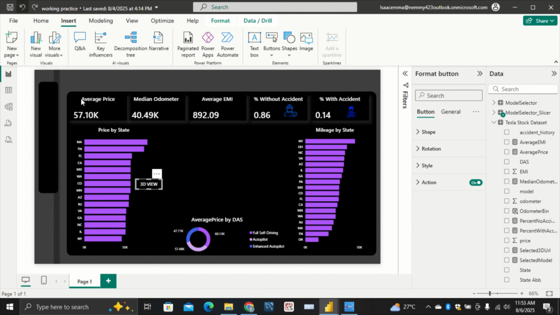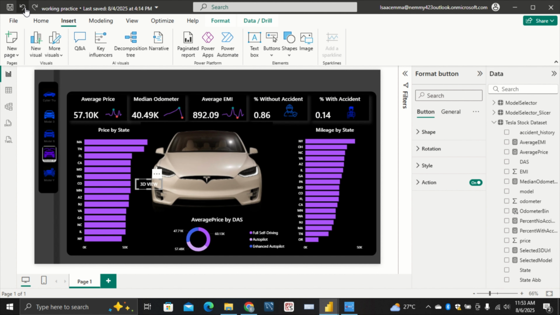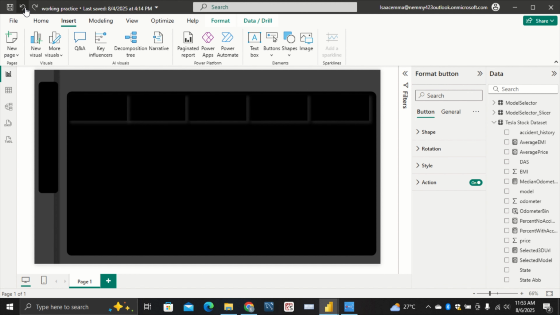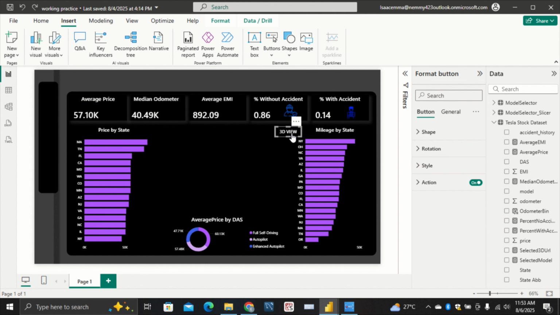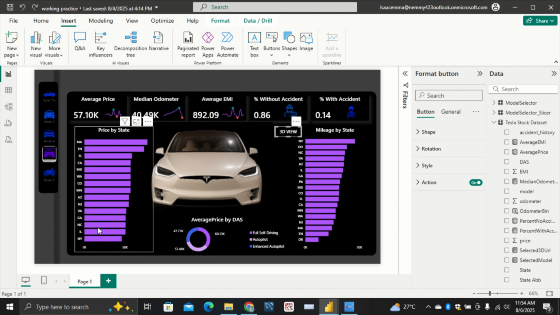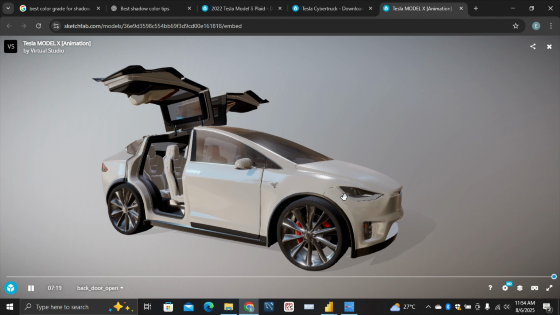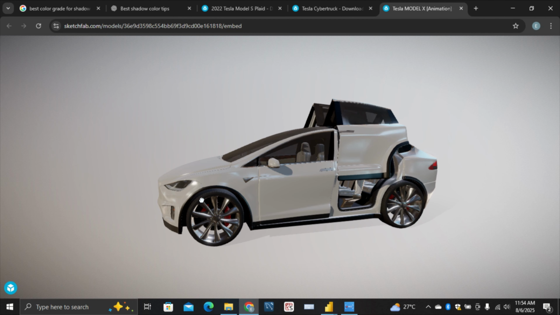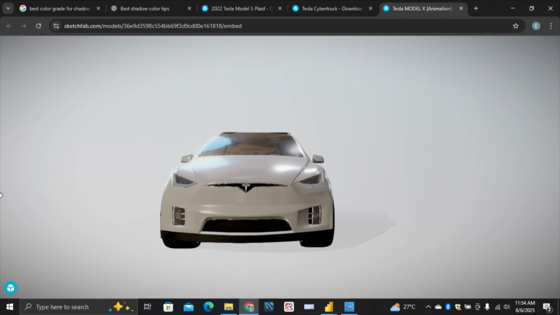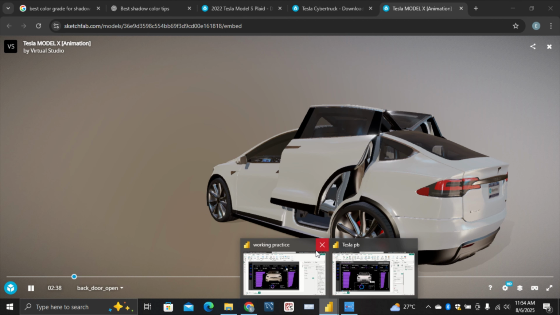So let's check out the Model X. This is what the Model X looks like. It's actually looking good. So this is just how to bring it to life. So let's finish up with our dashboard. I've shown you how to do that. So we need to write in some text box.